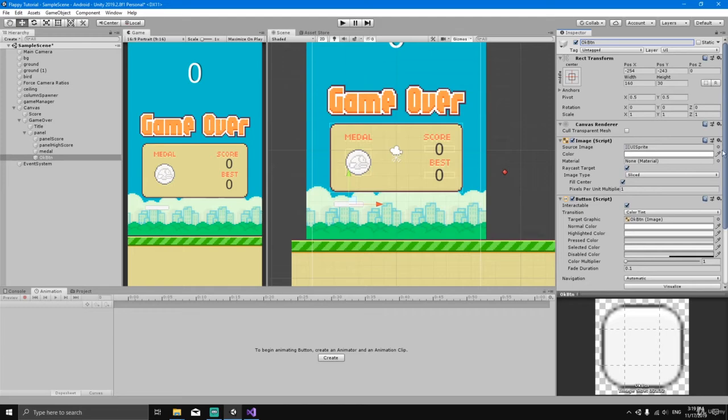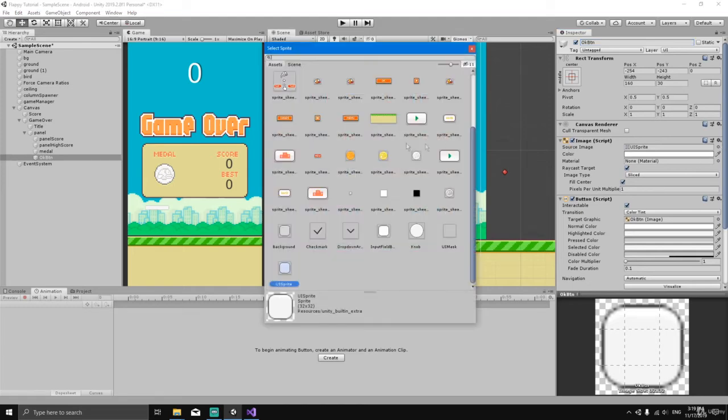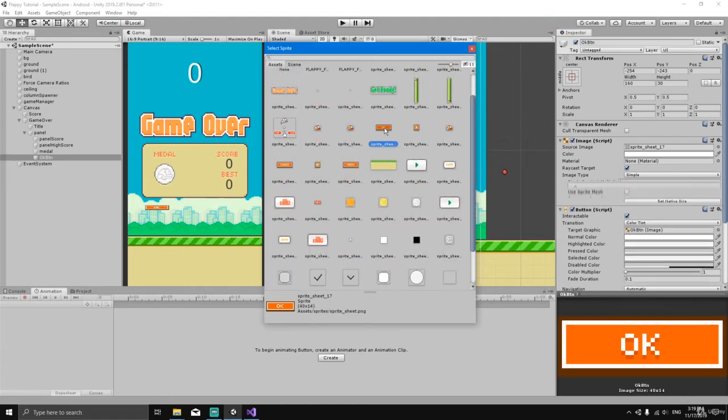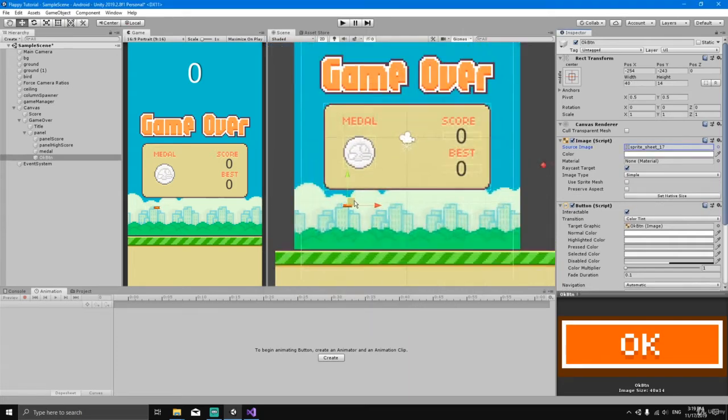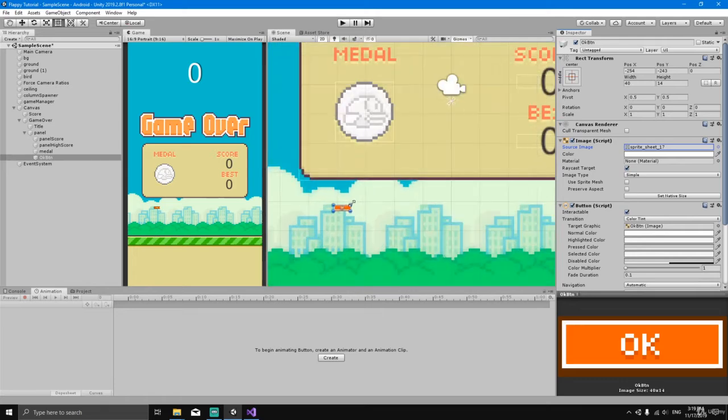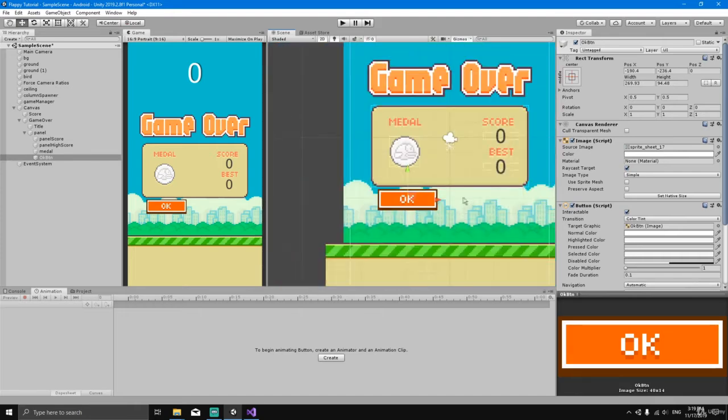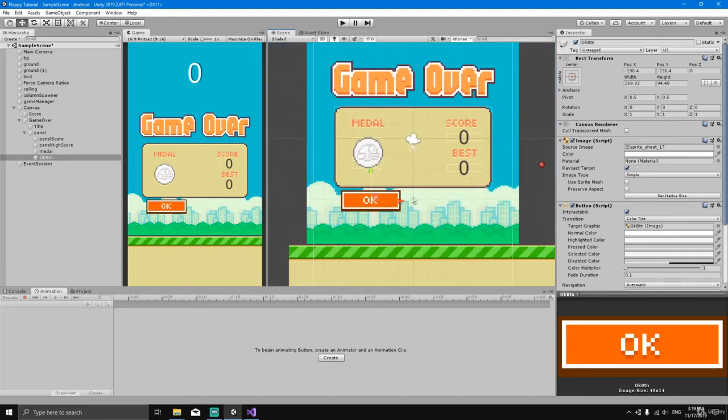Now we're going to select the sprite or the source image for this button. And it's going to be the OK. We're going to set native size, then hit T, and rescale this button like this, so it looks nice and big. All right, so we have the OK button in here. Make sure that the position, so we can put it at position -170.